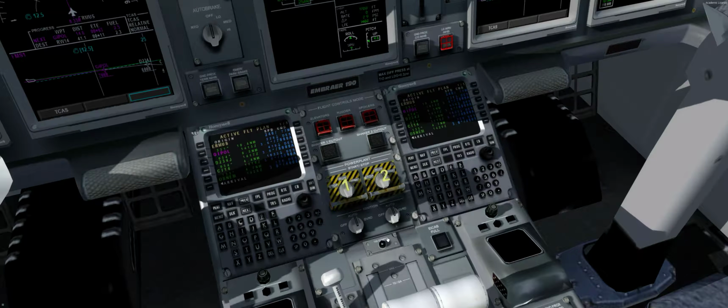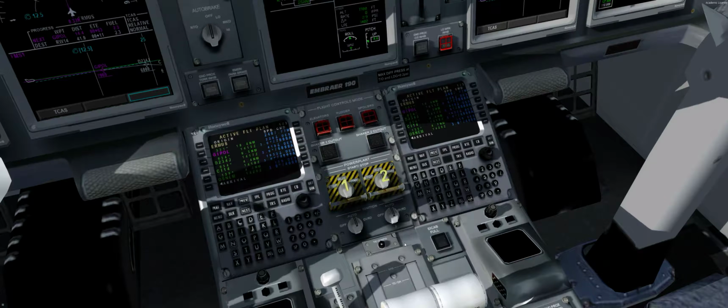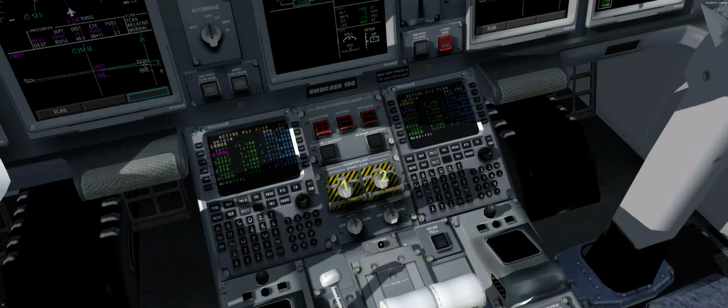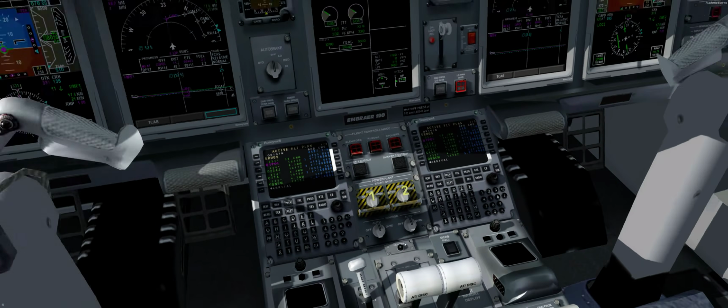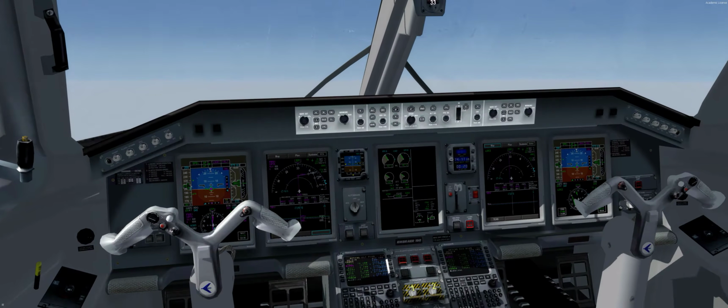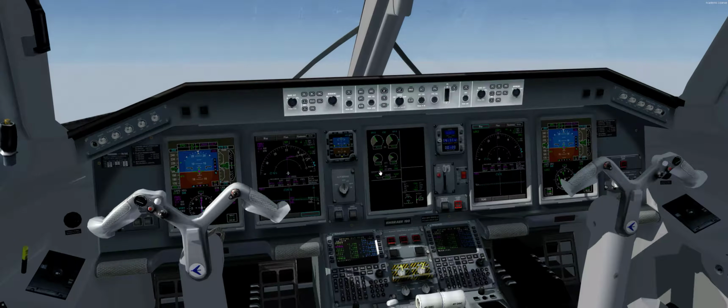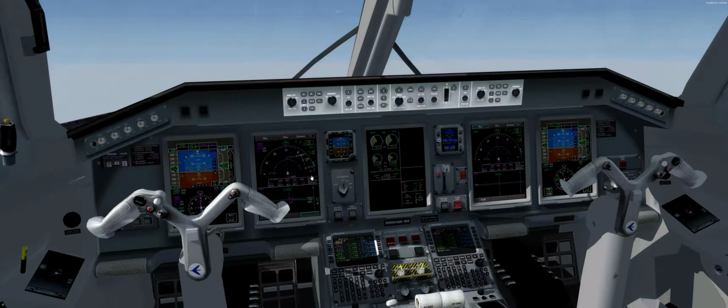Oh, takeoff config. I didn't press that on takeoff, did I? Okay. Don't do checklists. So we're looking good. It might take a little bit of a shortcut now, eh? Okay, so now we're cleared for the final approach fix.